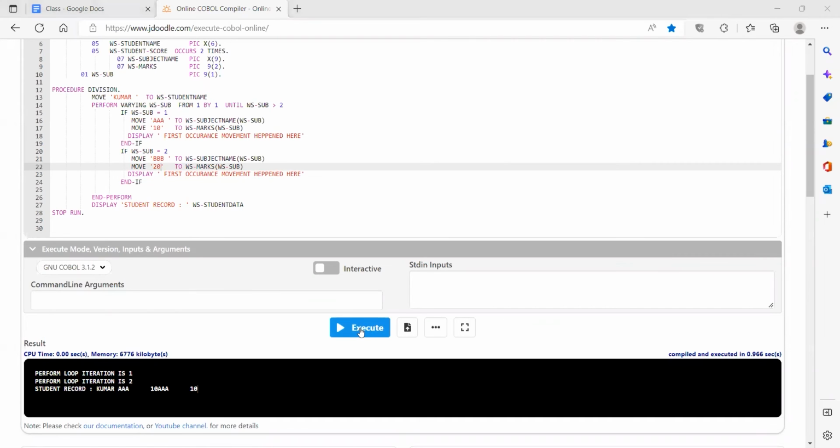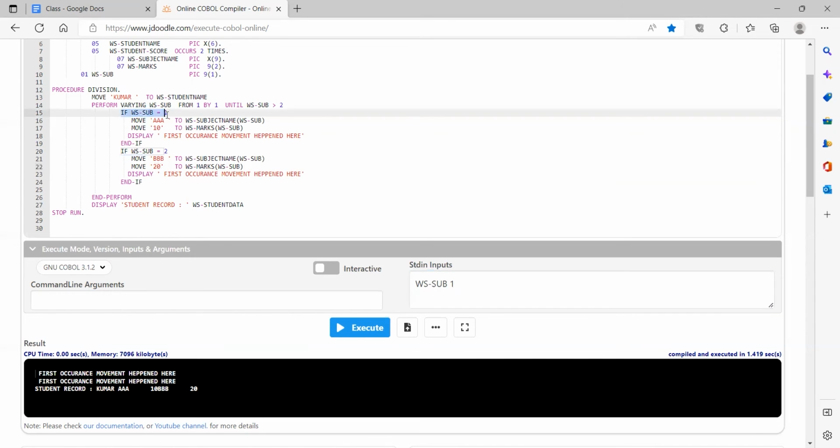Let me execute the code, you will understand. So what's happening here is, on the perform, first Kumar will be moved into the variable student name. Second, whenever the perform statement is encountered, the WS sub value will be 1. Okay, WS sub value is 1 now. Now it will go and execute these statements. Here it will check if WS sub is 1, then this statement will be executed.